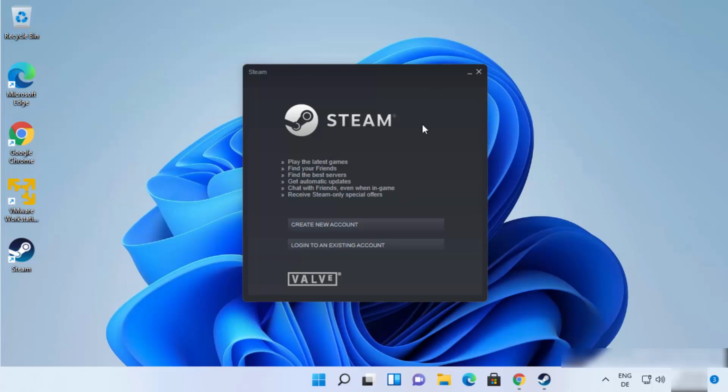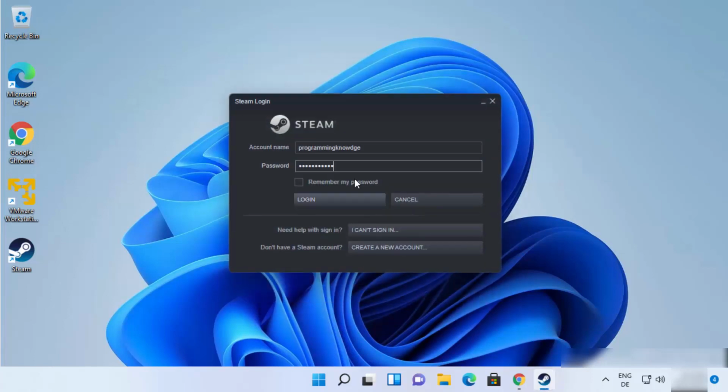Now, in order to use Steam, you need to have a Steam account. So if you don't already have a Steam account, you can create one easily using this button which says Create new account. If you already have an existing Steam account, you can log in with your existing account. So I already have a Steam account, so I will just log in with my existing account. So I'm going to click on this option. So now I have provided my username and password. So I'm going to just click on Login.